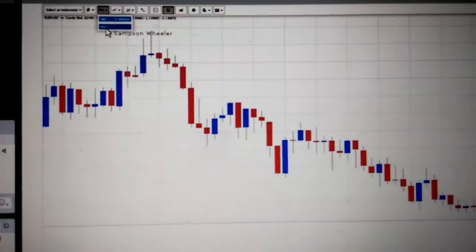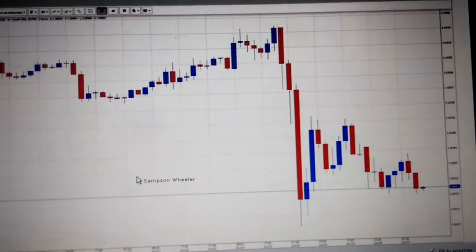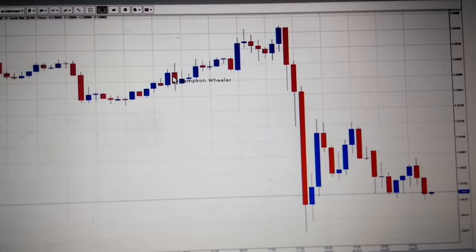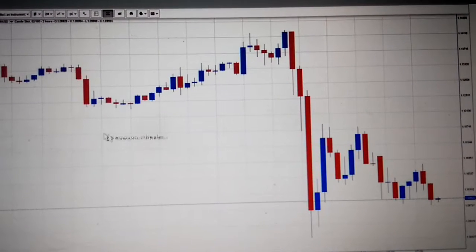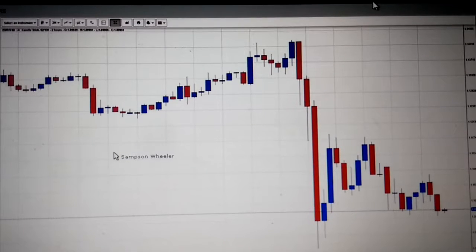So if we change the time frame to 2 hours, it'll of course change how our chart looks. And now we're evaluating the euro-US dollar, where every candlestick represents 2 hours.